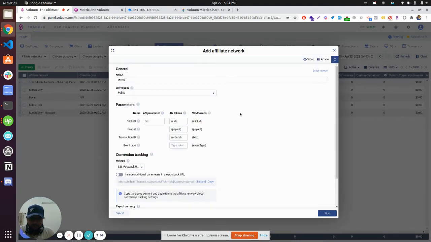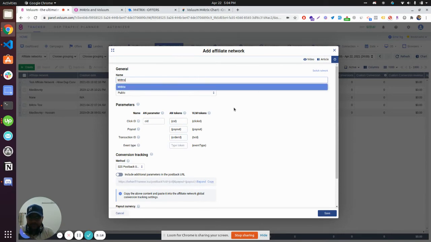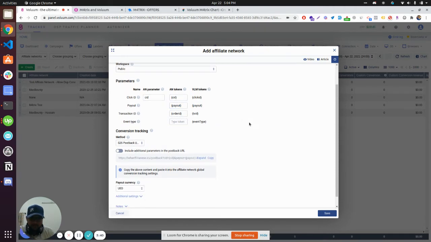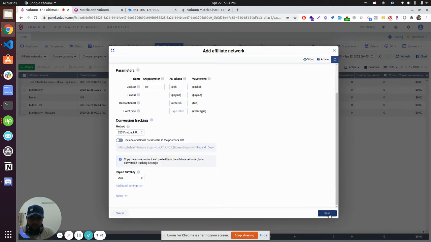After that, it will bring up a form over here. You can rename it to whatever you like. Let's say if you have two Metrics accounts, you can rename it to something else. But for now, we will just leave it as Metrics. And over here, some parameters are already added for us. So this is the CID, click ID. The affiliate network parameter is also click ID, and the token is also the click ID. Then these are some parameters you don't need to worry about at the moment. All you have to do is click on save.